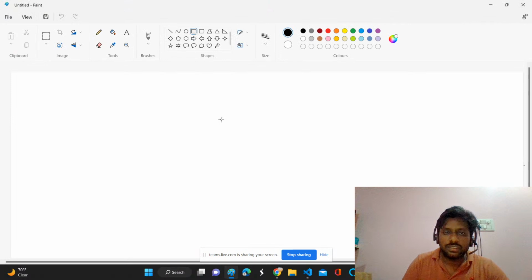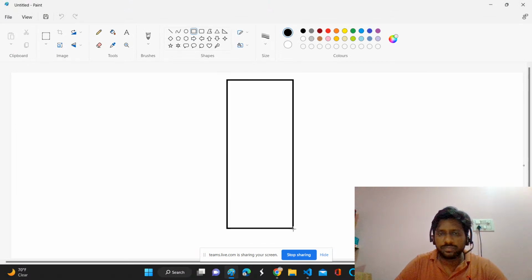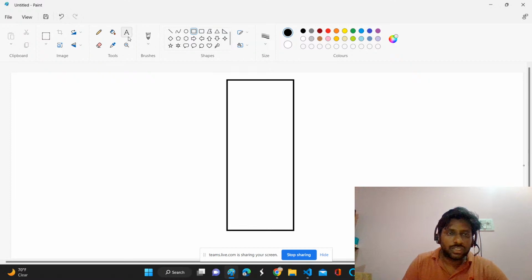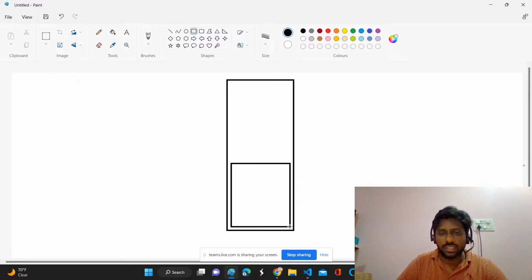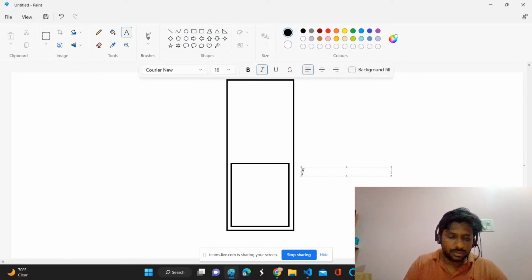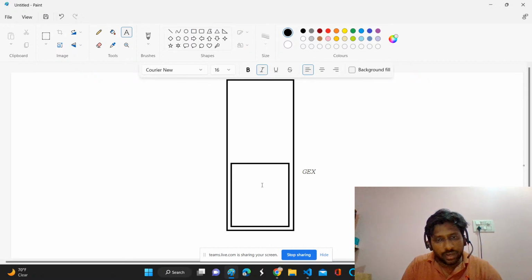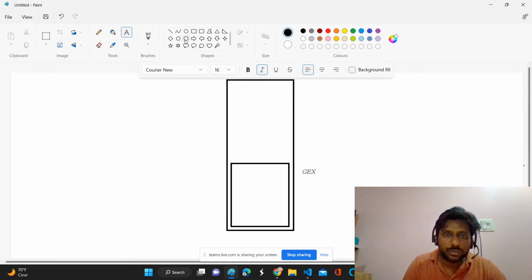Let me draw the diagram. This is the call stack, and whenever you give JavaScript code to the JavaScript engine, it will create a global execution context. For every execution context, the JavaScript engine provides a separate memory. For this global execution context, we can draw the memory like this.